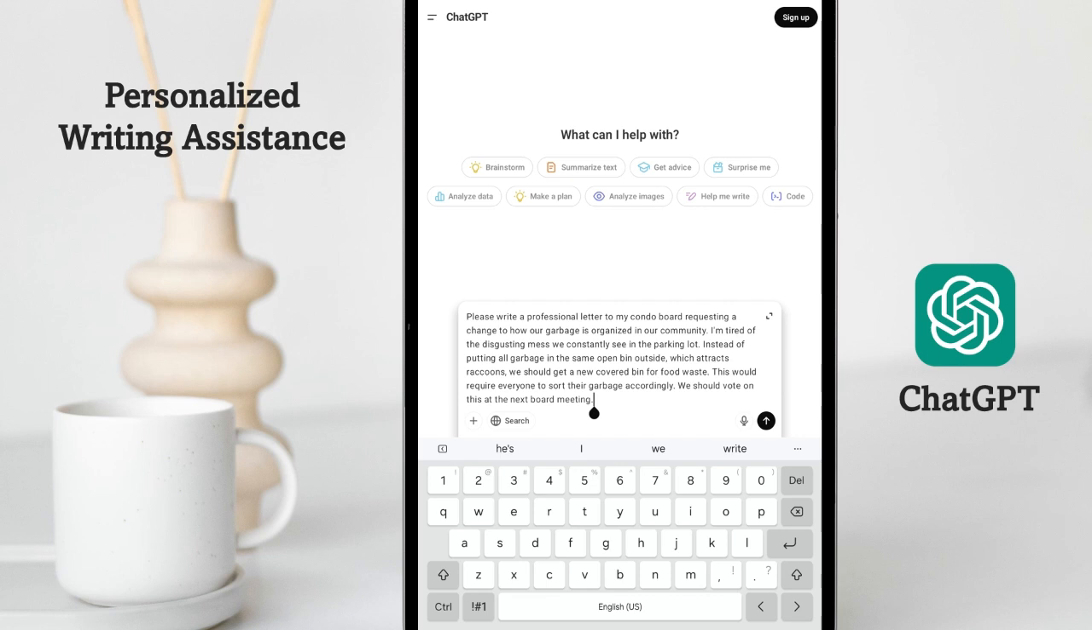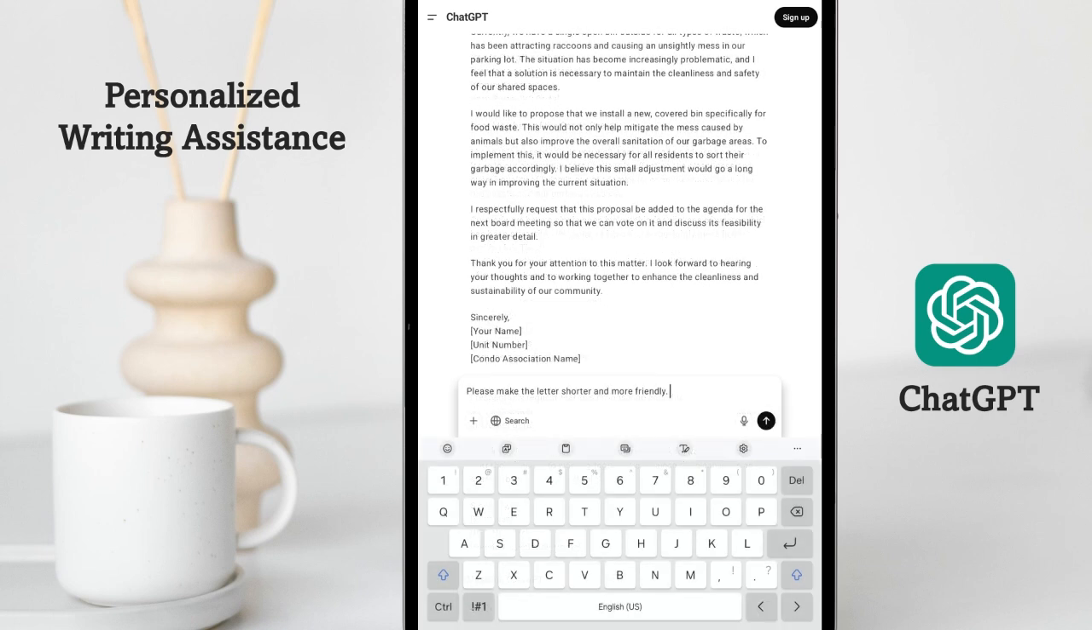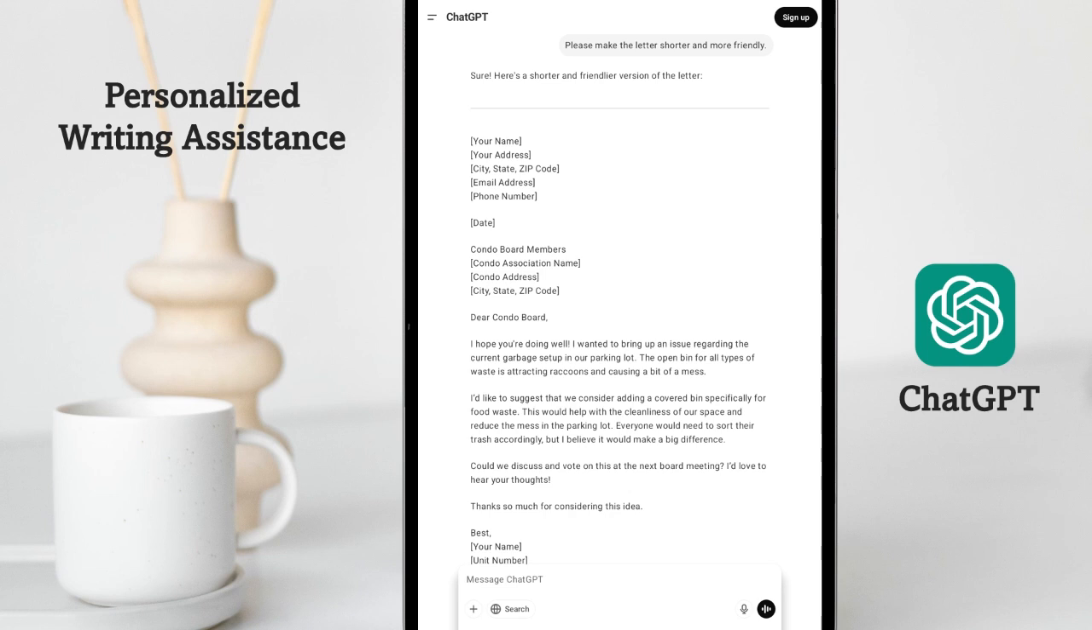A few seconds after submitting this prompt, ChatGPT gives me a full professional letter. After reviewing the letter, you might determine that it's a little bit too long. So in a follow-up prompt, I could simply ask ChatGPT to rewrite the letter and make it shorter. In the message box at the bottom of the screen, I simply followed up with the prompt, please make the letter shorter and more friendly. A few seconds after submission, I get a fully rewritten letter that's not only shorter, but also friendlier. This takes a ton of work out of putting together written correspondence. So helpful.